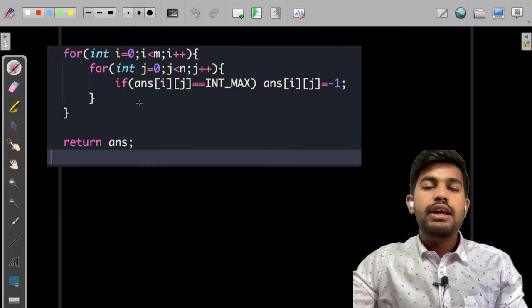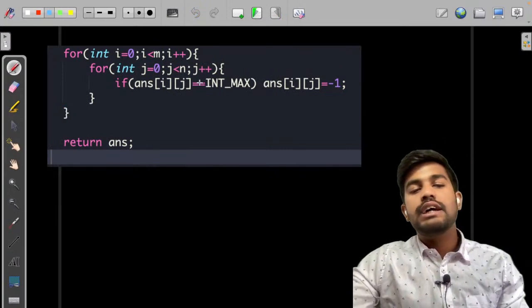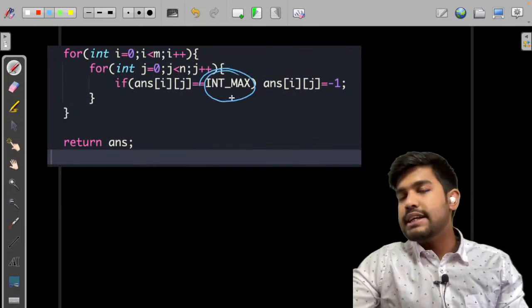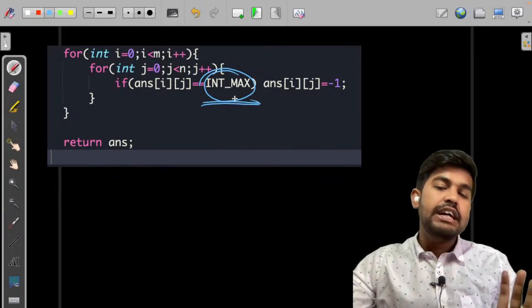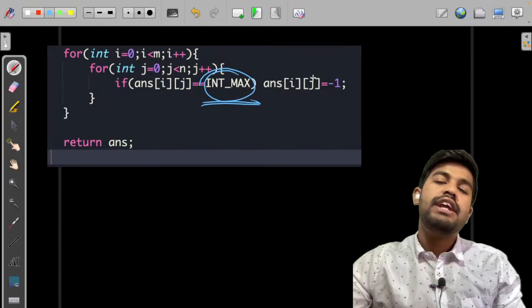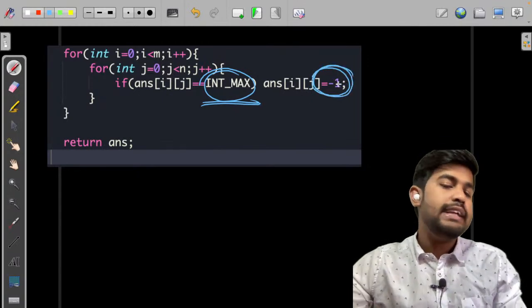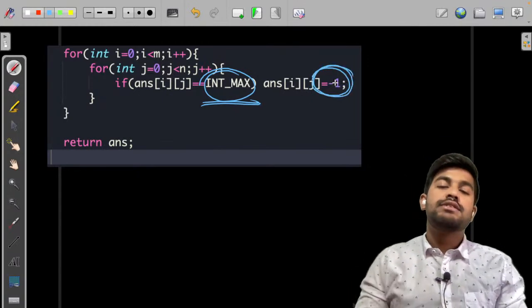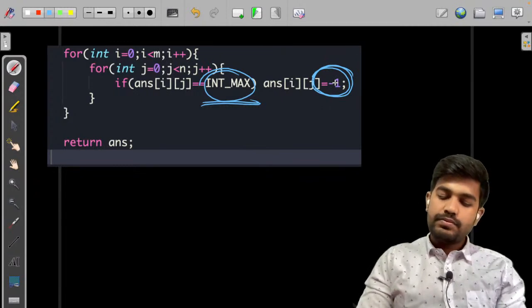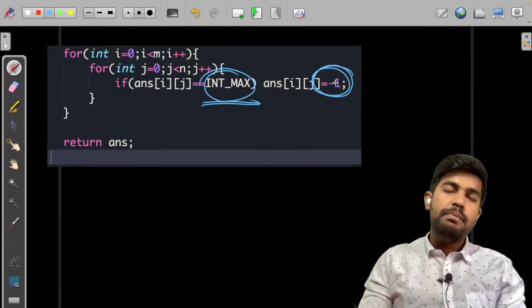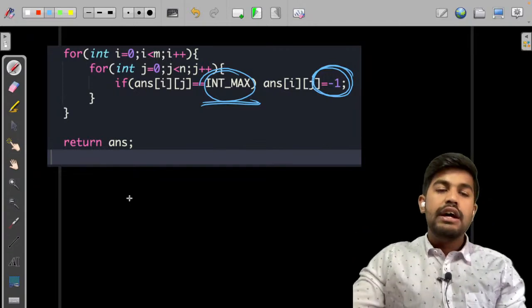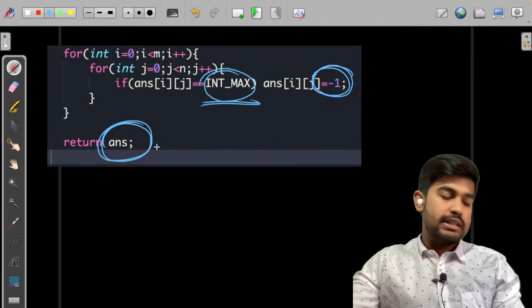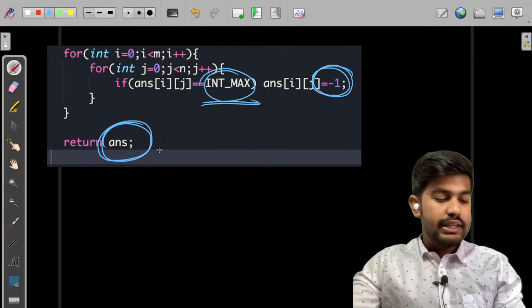Next, whatever things are still initialized with int maximum, those are the places that we can't visit. So whatever is the blind spot, we are initializing that with -1, and this is told in the question only. The cells that we can't visit will be initialized with -1, and I am doing that. Next, we are returning the answer itself. Okay, we are returning that.